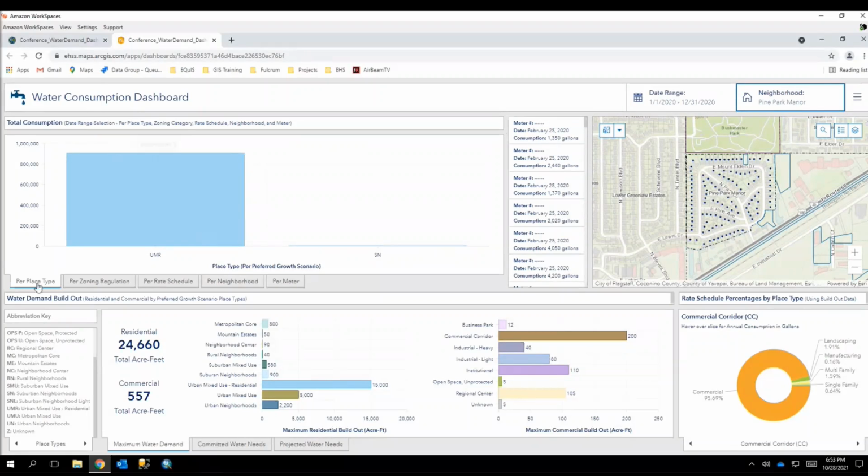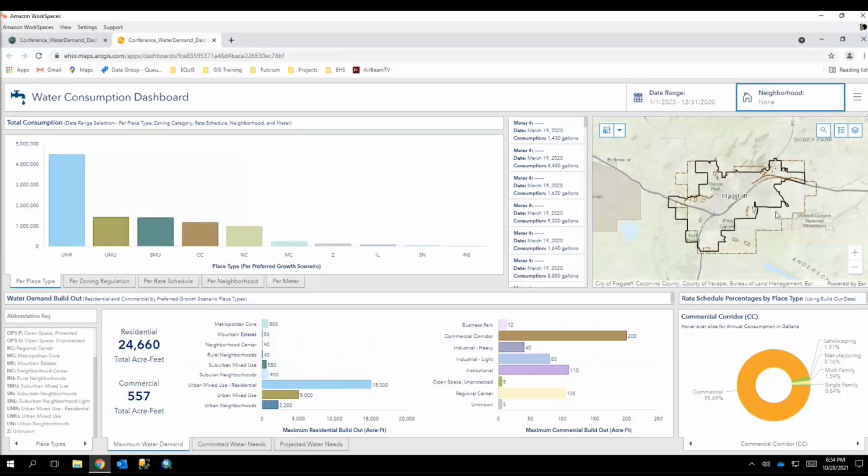So if we go over to the place type tab, we will see that this UMR consumed the most gallons. Looks like 908,097 right up there. And if we want to figure out what this UMR is, we're going to come down here to this abbreviation key with the place types, and it looks like it's urban mixed use residential. And then we also have this little guy down here, which I believe is suburban neighborhoods at 9,700-ish. So after finding this out, we can then go back to the neighborhood filter and clear it out by selecting none. I'm gonna zoom you completely out.